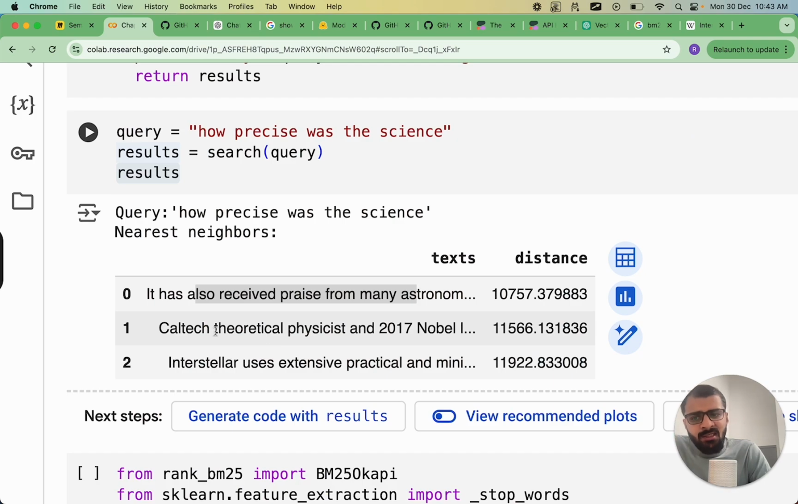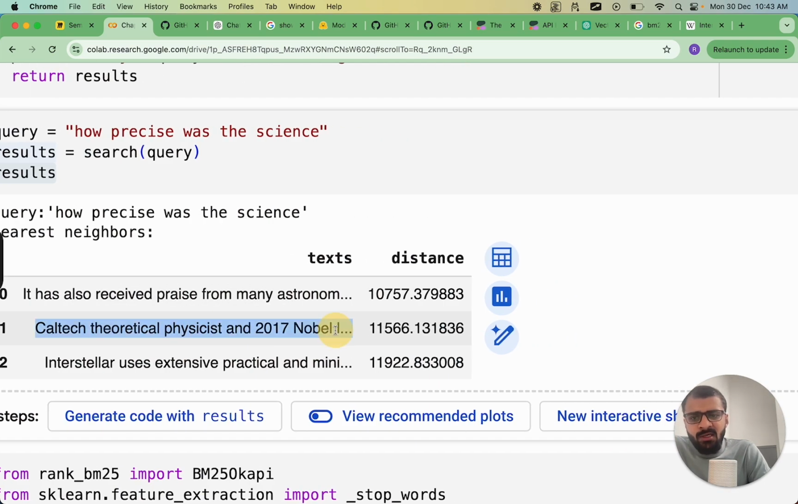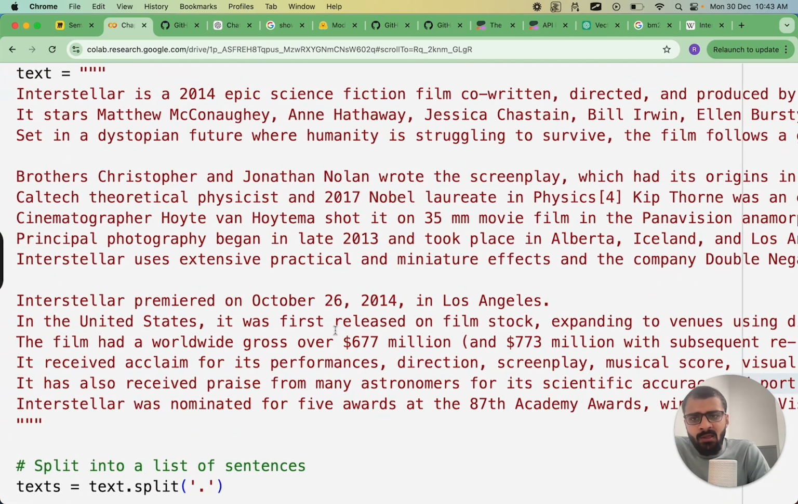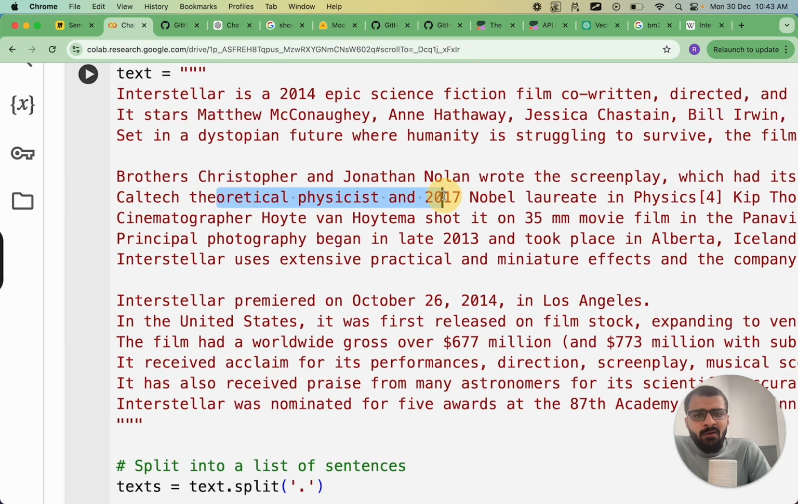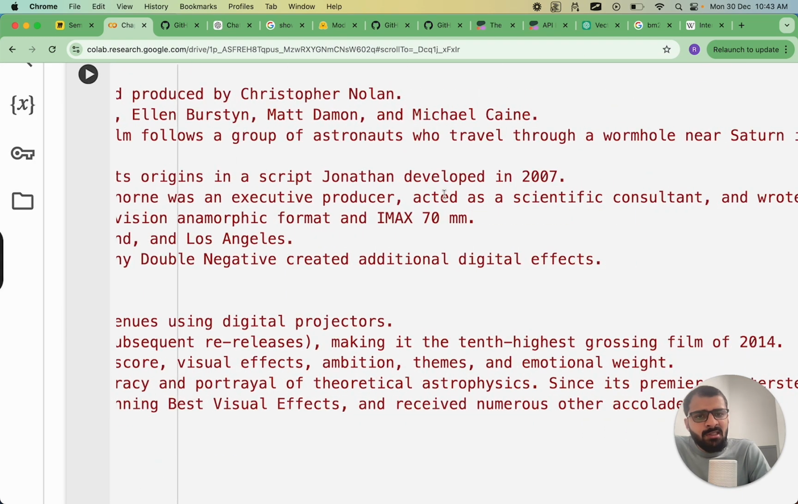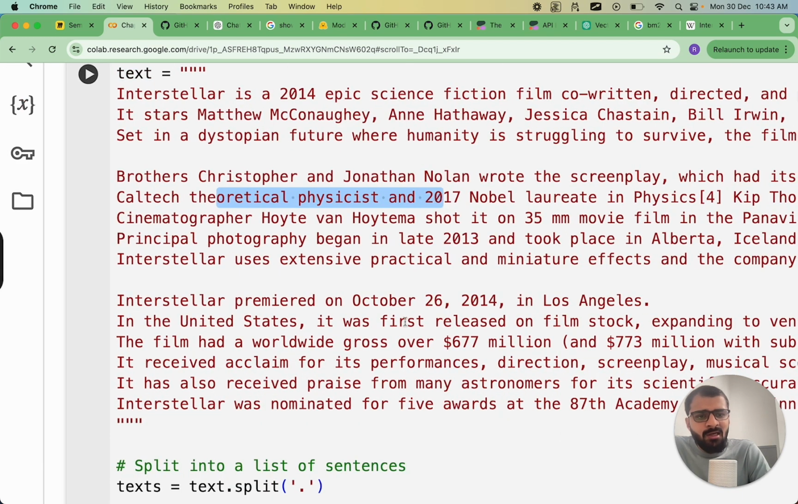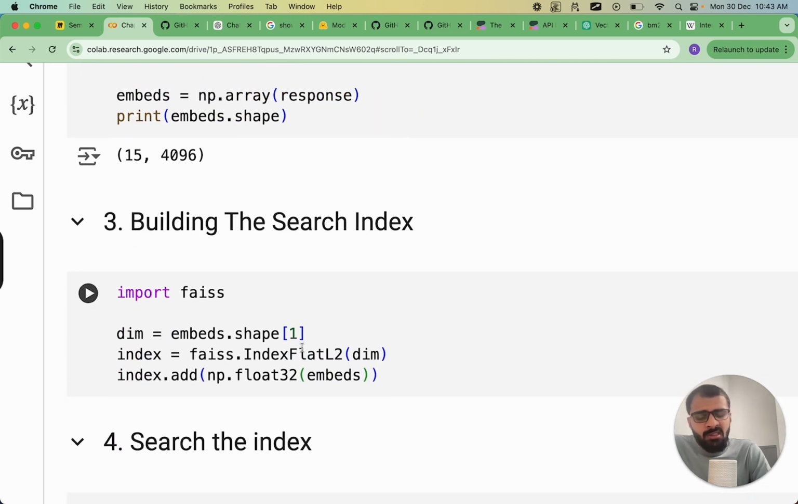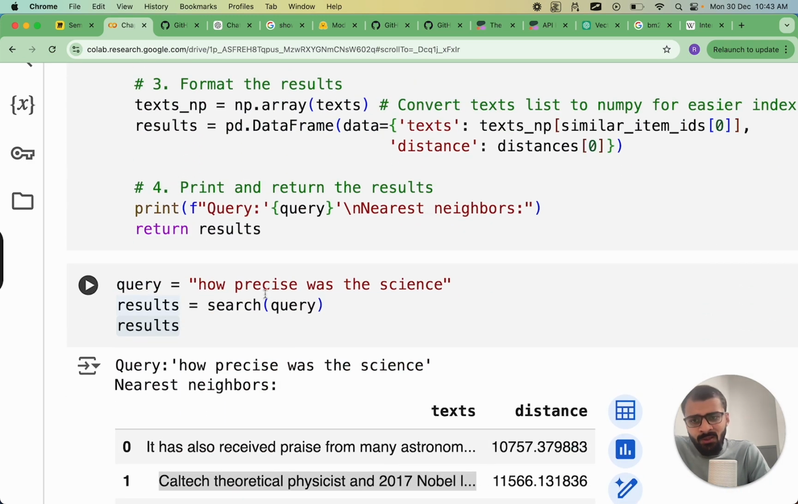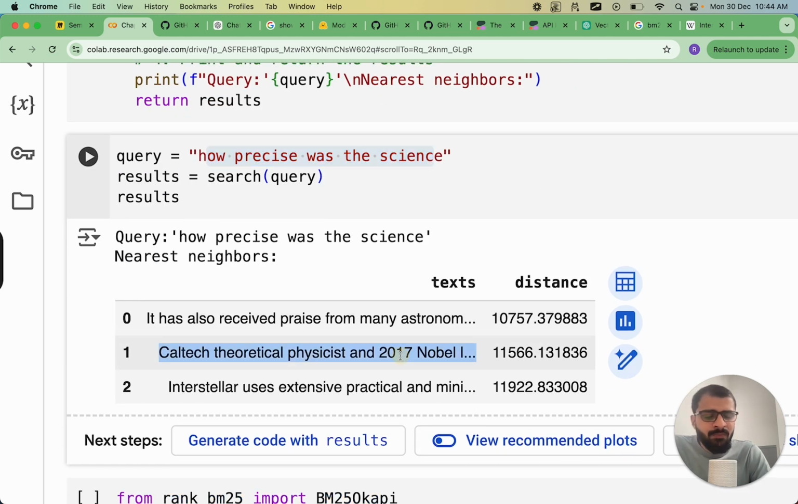Then there is another sentence which is Caltech theoretical physicist and 2017 Nobel laureate. Here, Caltech theoretical physicist, 2017 Nobel laureate, was an executive producer, acted as scientific consultant, and wrote a book. So our algorithm has identified that that is another document which is closer to how precise was the science, which makes sense because a Nobel Prize winning person was on the team.